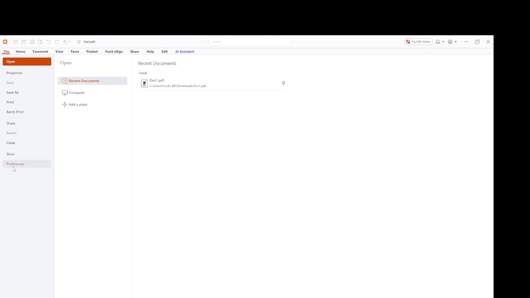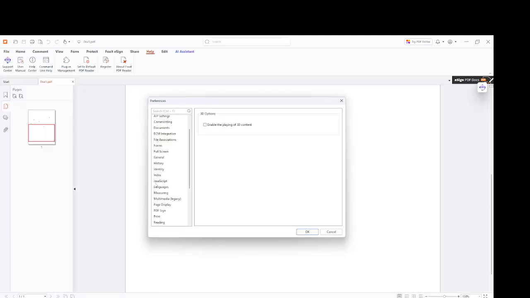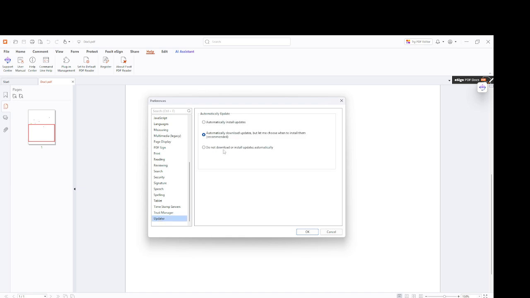Now you will see the update settings. Select Automatically Download Updates, but let me choose when to install them. This is the recommended option because Foxit will automatically download new updates and notify you before installing them. After selecting the option, click OK to save the changes.